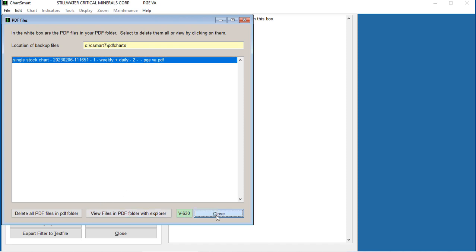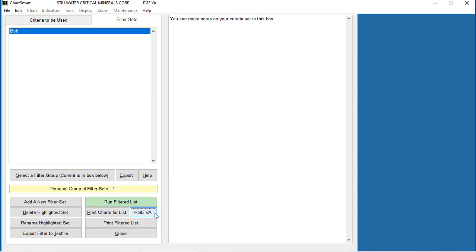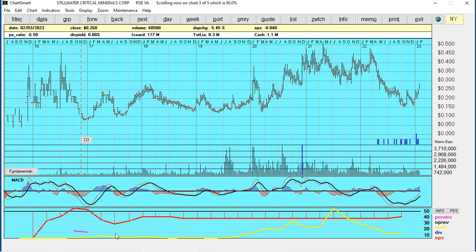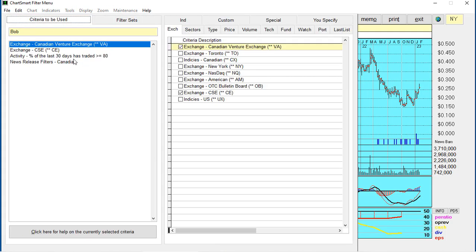And you can even print charts. You can take your watch list, and if it had 100 charts in it, you could print 25 pages with 4 charts per page to PDFs, and that's under this option here. Okay, so now we're still in the filter menu. I'm going to just touch on another area.